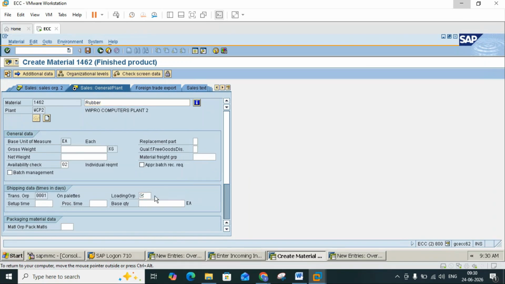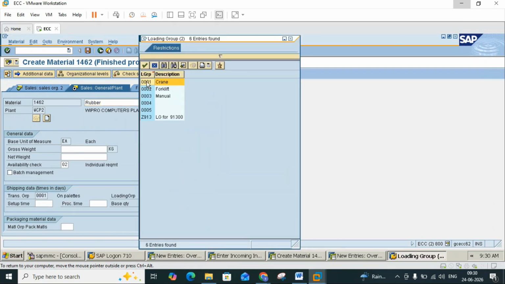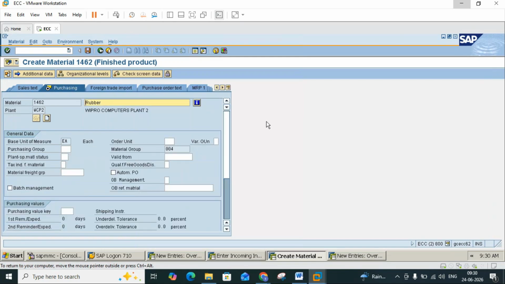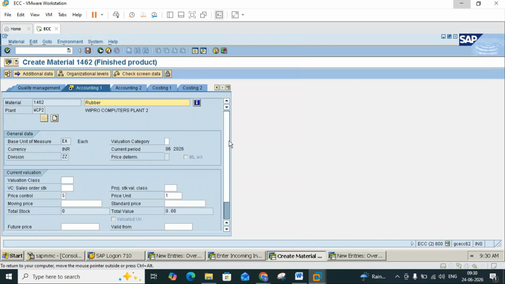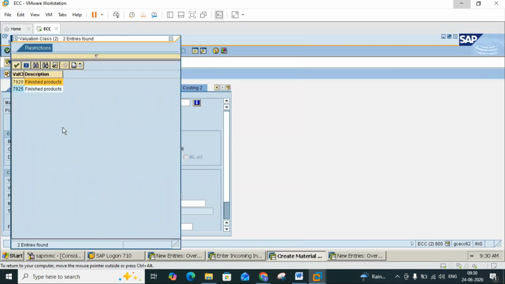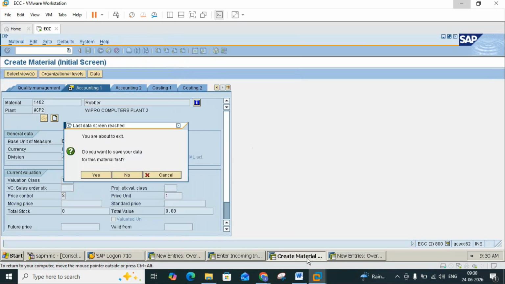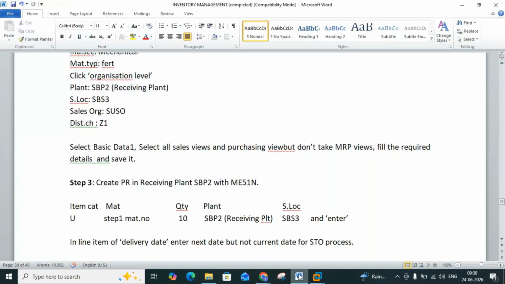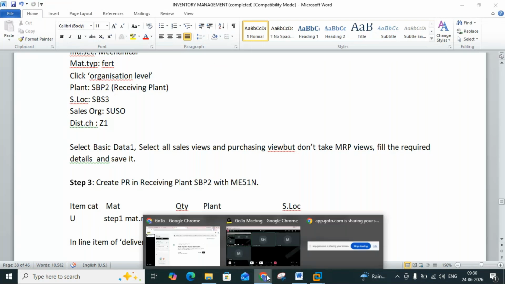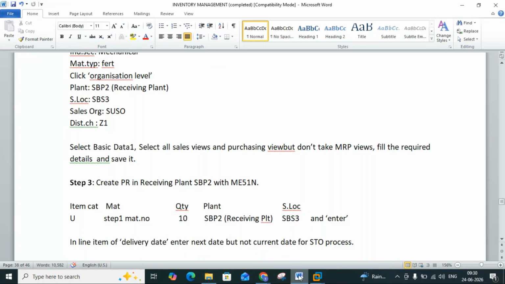Loading group, crane, and here validation class. Click enter and save it. Yes, I extended. Okay, I extended.